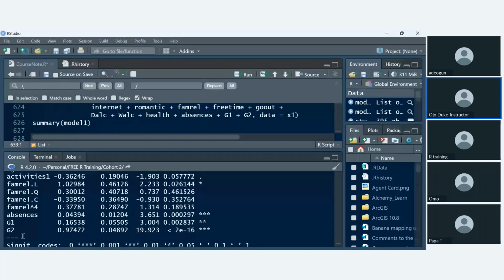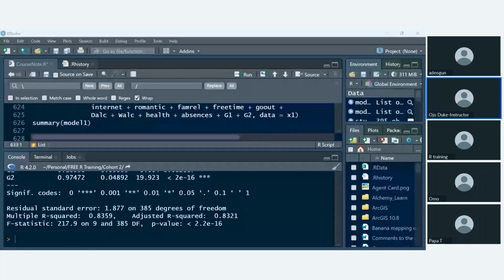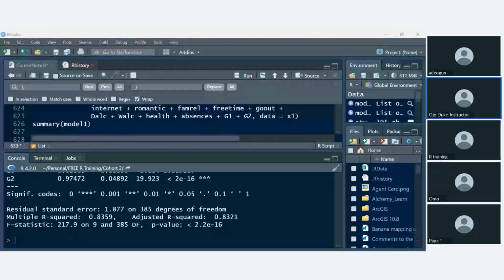But we are going to go further to break this down. We are going to pick the more significant ones, in this case, the ones that have this significance here. So we are going with absence up to G2, and then family relation. All right, and let's see if age will also follow this time.